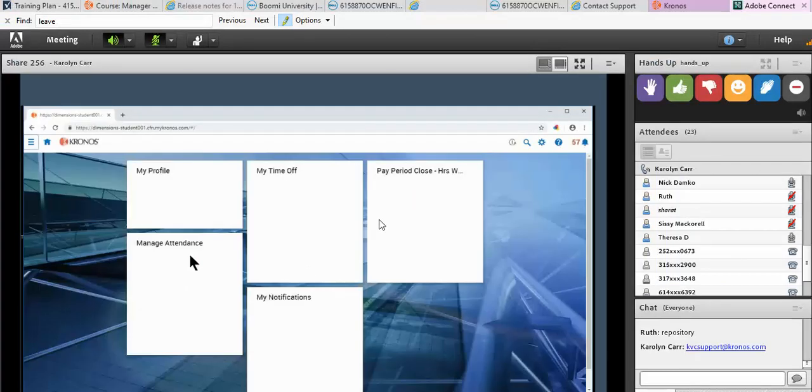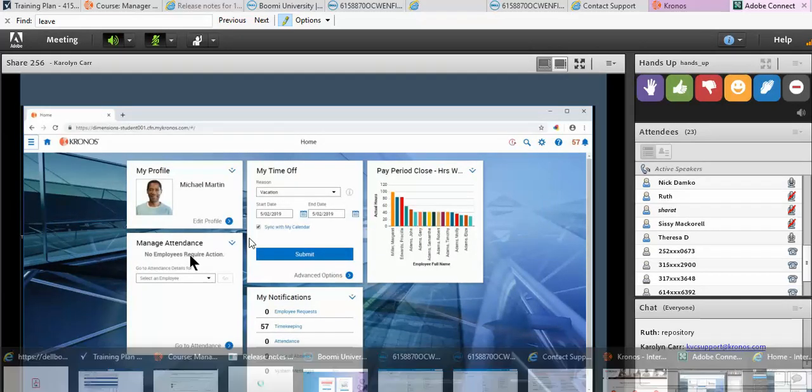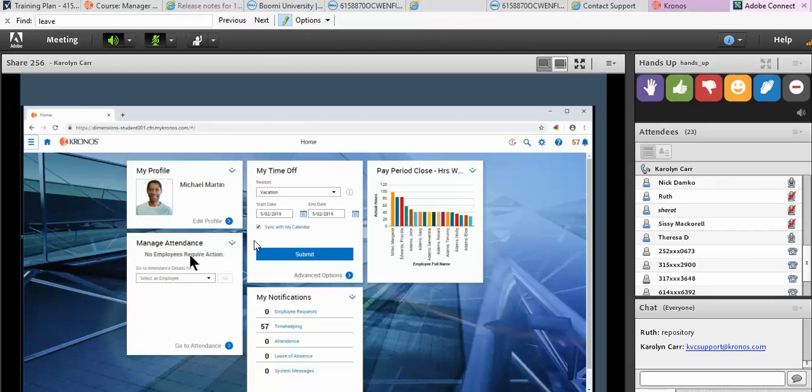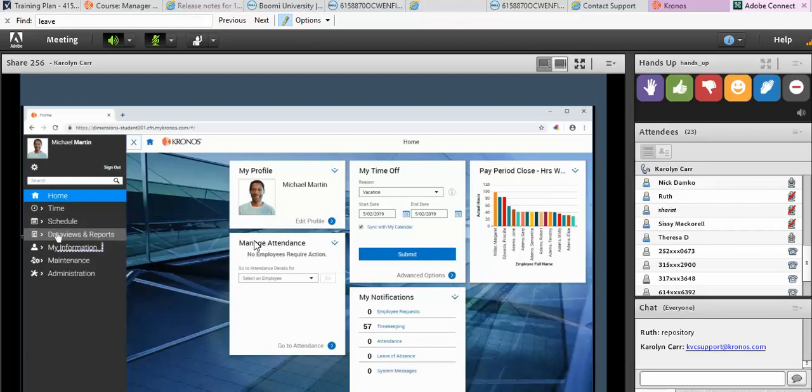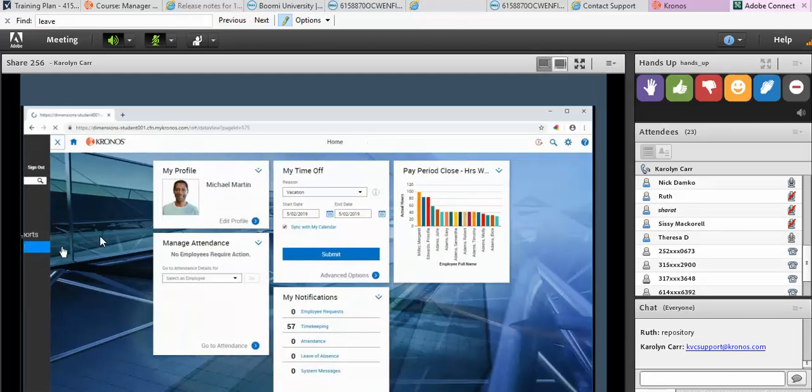We're just going to take a quick look, get a perspective of a data view and some things that perhaps Michael Martin can do for himself. If you're logged in as Michael Martin, from the top left on the main menu, give that a click. Drop down to Data Views and Reports. Give that a click and go to Data View Library.